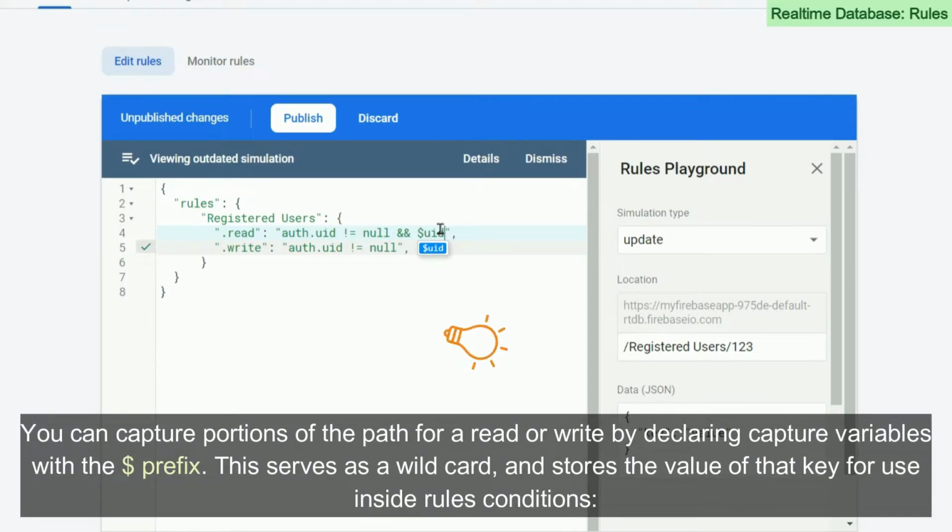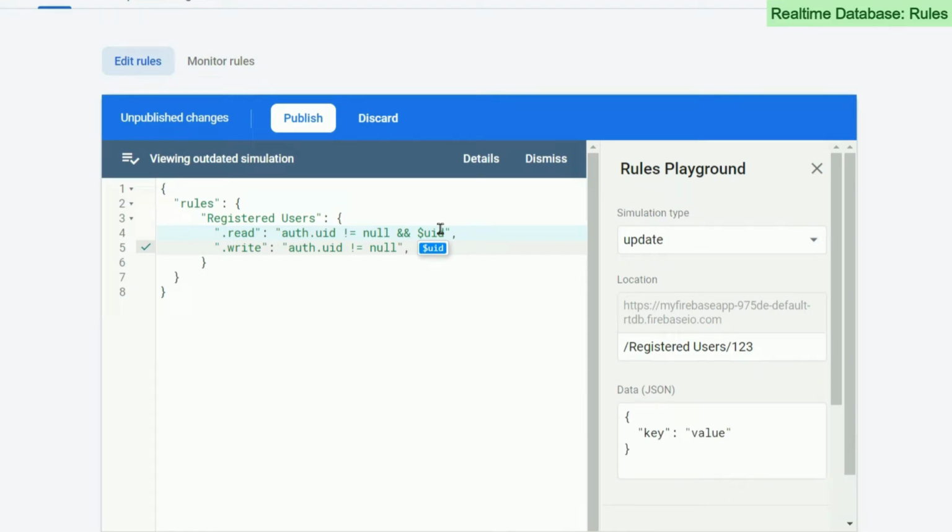Now this dollar variable is like a wildcard, and it can capture and store the value of that key for use inside rules conditions. In simple words, when a user is trying to access the database, this $uid will be replaced by the user ID of the user. Then we have to write equals three times, because this is how we compare equality in the Realtime Database. auth.uid, which means basically we are just obtaining the user ID of the currently logged in user.